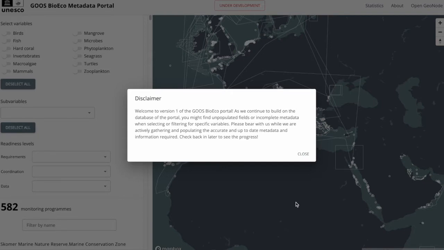The first thing you'll notice is a pop-up disclaimer that informs you that you might find unpopulated fields or incomplete metadata when selecting or filtering for specific variables. As the portal expands and individual program metadata become more comprehensive, these fields will be populated.